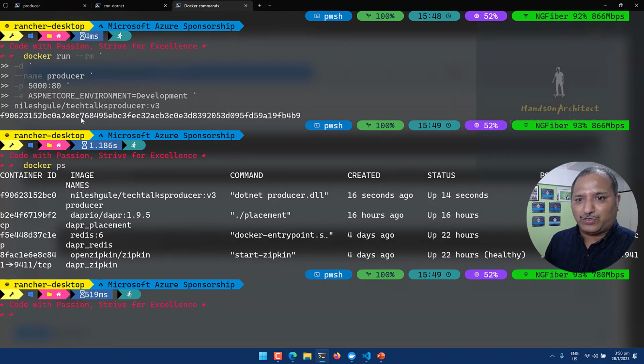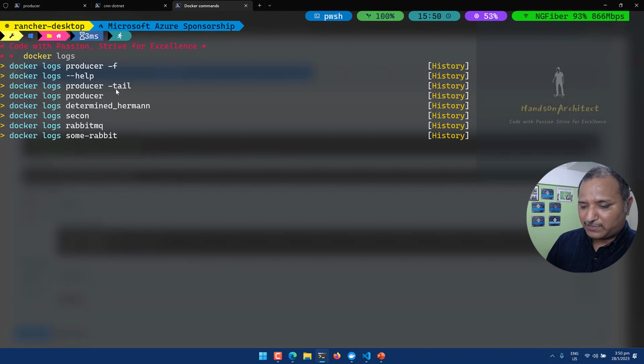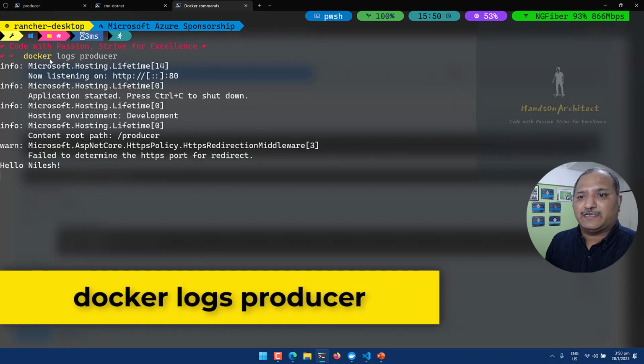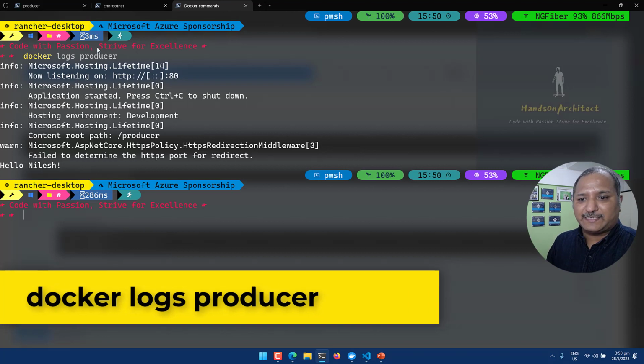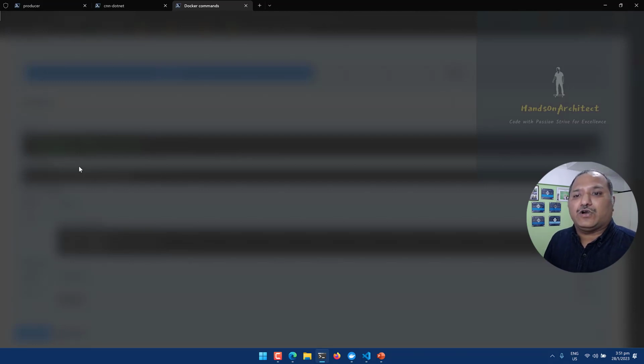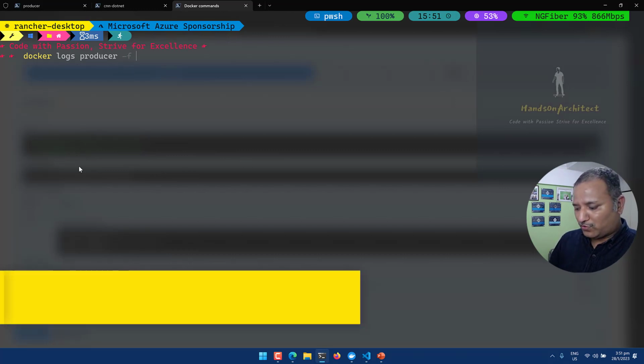In order to see the output, I know the name of the container. So what I can do is use this docker logs command to see the logs of the container which is running. The producer is the name of my container. If I run docker logs producer, I will get this log from that running container, and we can see hello Nilesh as the output. This is one-time output. If you want to tail it, or follow the logs, we can also do that by just adding the -f flag or follow flag.